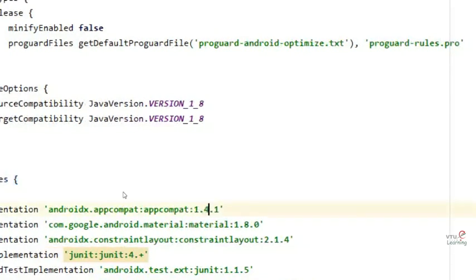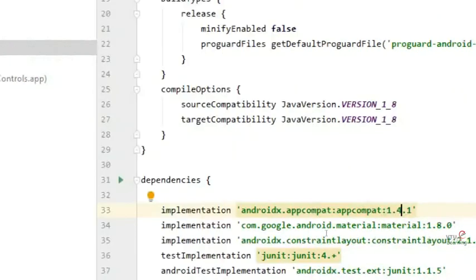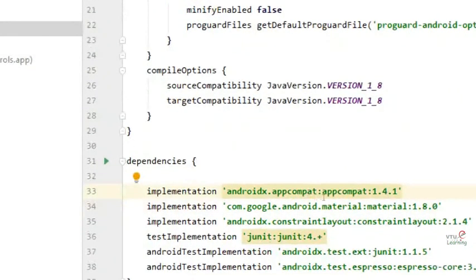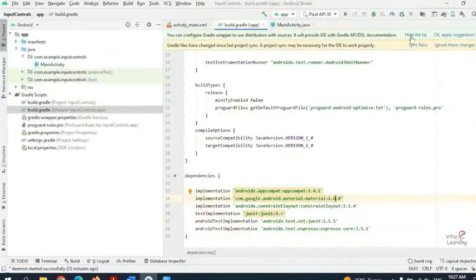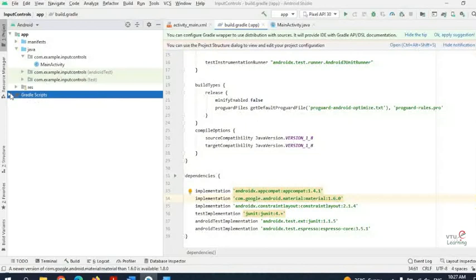In some cases there might be dependencies. Inside the Gradle script there may be a problem with respect to seeing the output. Just bring down the dependency values so that you can easily get the output. Just observe, I'm bringing down the dependency values of the implementation to 1.41 and the material to 1.60, otherwise you might face some errors. After bringing them down, you have to synchronize so that the latest version of the Gradle scripts is present with respect to the project. So it has been synchronized.